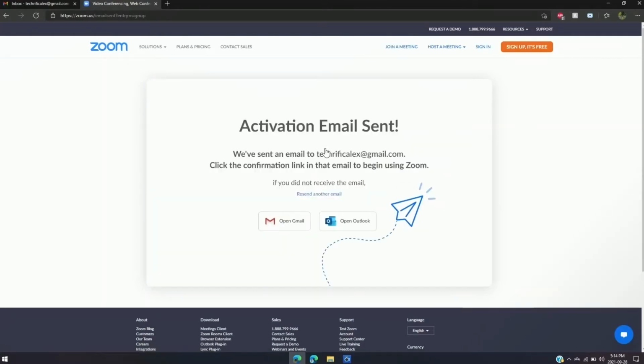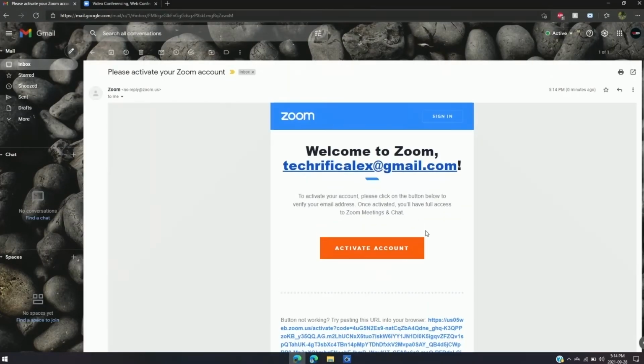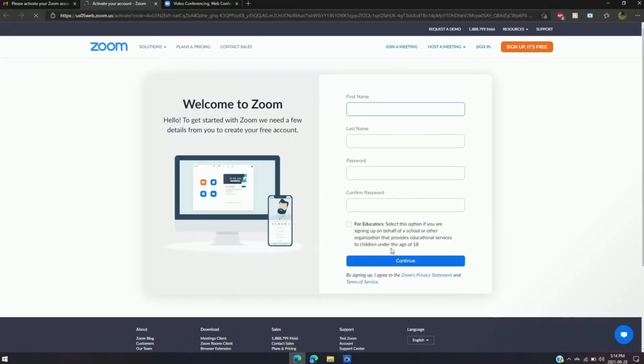and then now we're gonna get an activation email sent to our inbox, so we can just head over to our email and open up that activation email and then click activate account. And then we're going to be brought to this page. We can enter our first, last name and our desired password. Once all of this is entered, we can just click continue.